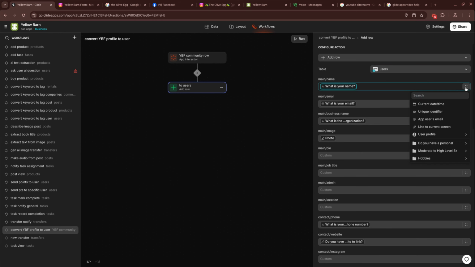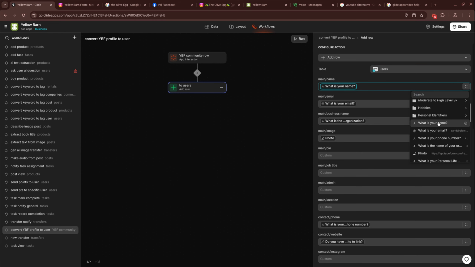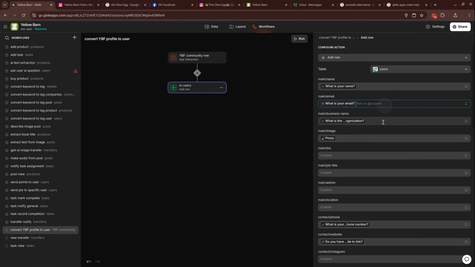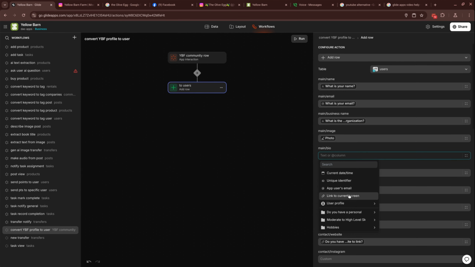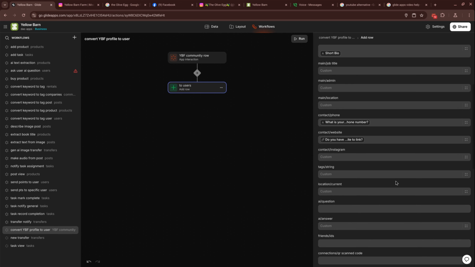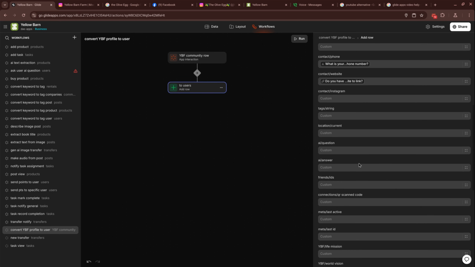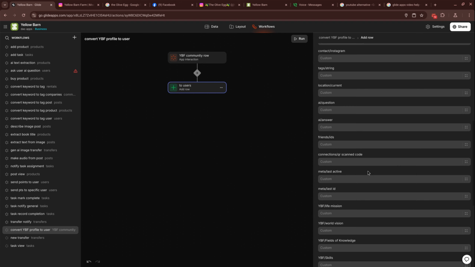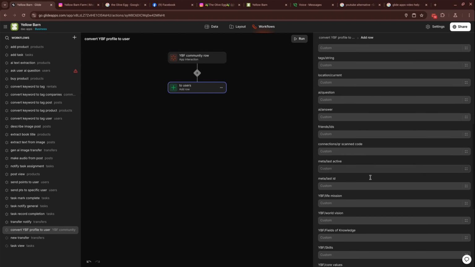And then we have to map the data to the new table users row. So you can click on here and you just go through and manually parse it out. What's your name? What's your email? What's your organization? The rest of it. So this is a lot here, but once we get it going, we're good. I imagine we would want to have a short bio. So I did, naturally there's a lot of like meta information for the YBA, the Yellow Barn app.